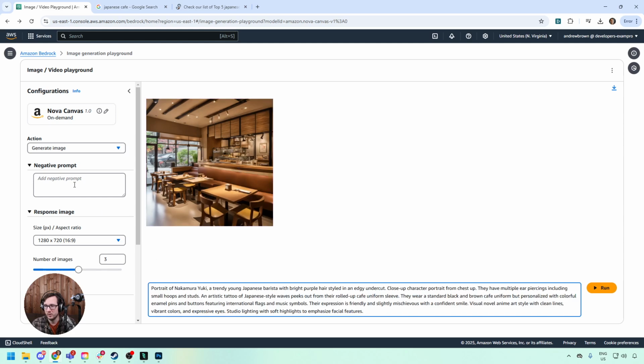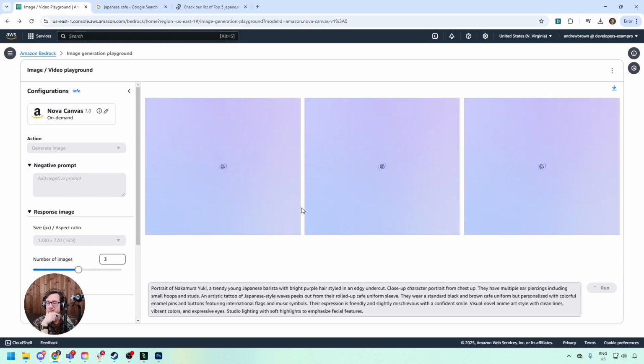We probably should have negative prompts like don't show hands. That might be something we want to try after this. This is 16 by 9. We'll generate 3 images, right? So we'll see what comes out here. The thing is, I don't want a background. You can also just say remove background after the fact, but like no background and no hands. We'll see what comes out here.